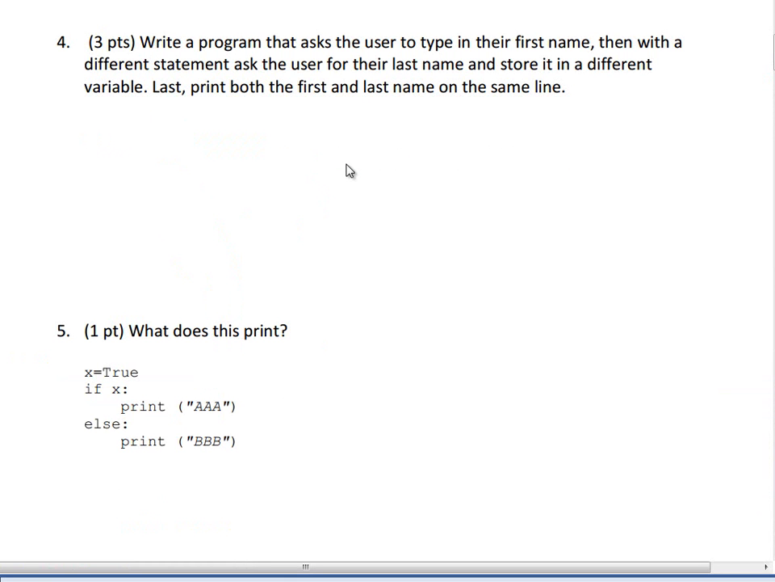Question number 4. Write a program that asks the user to type in their first name, then with a different statement, ask the user for their last name, store it in a different variable. Last, print both the first and last name on the same line.